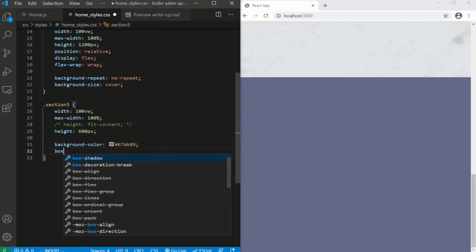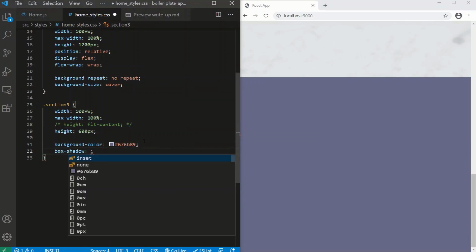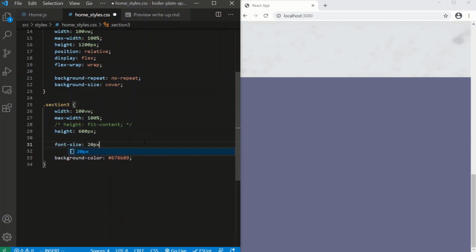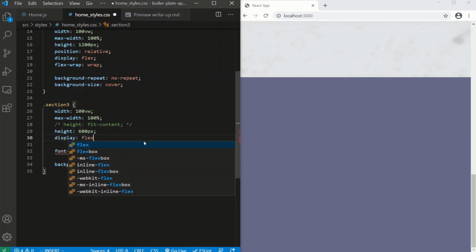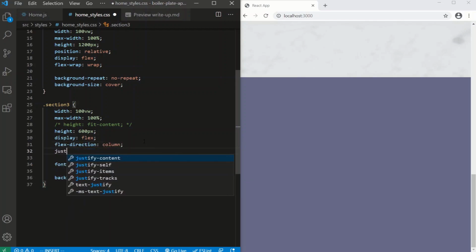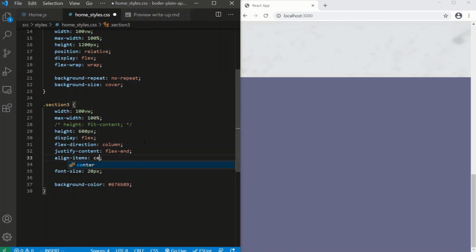We also need a box shadow on this guy. Actually, no, the box shadow would come from the contact section. So let's just delete that. We'll do a font size of 20 pixels for everything in section 3. We'll do a display of flex, with a flex direction of column. And we're just going to justify all of the content starting at the flex end, and align the items center.